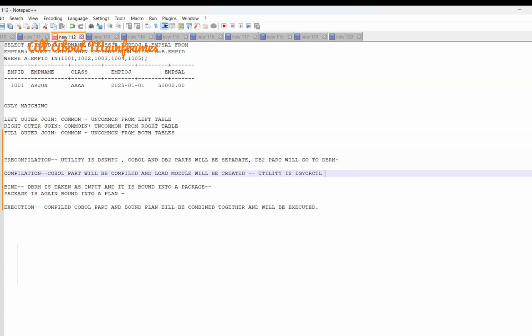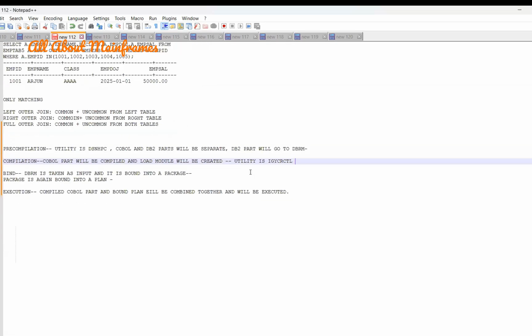IGYCRCTL is the utility to compile a COBOL program. Then the load module will be created, and the COBOL part is done. And then that DBRM, which was created inside a DBRM library, will be taken as input and it will be bound into a plan.